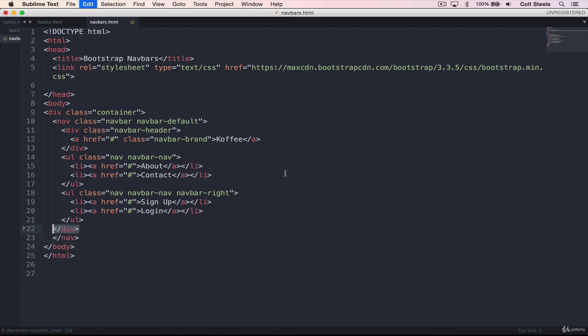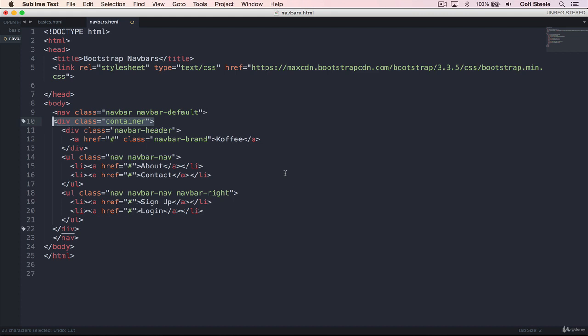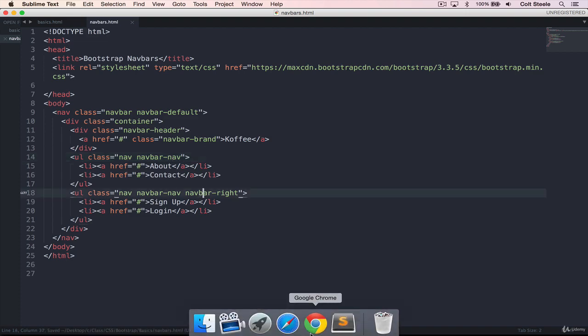to whatever we put inside of it. And in this case, we want the container inside of the navbar so that it's not constricting the actual navbar itself, but it is restricting the content inside of it. Okay, so div class container, we have our header, we have the stuff on the left, and we have some content on the right, as you can see here.